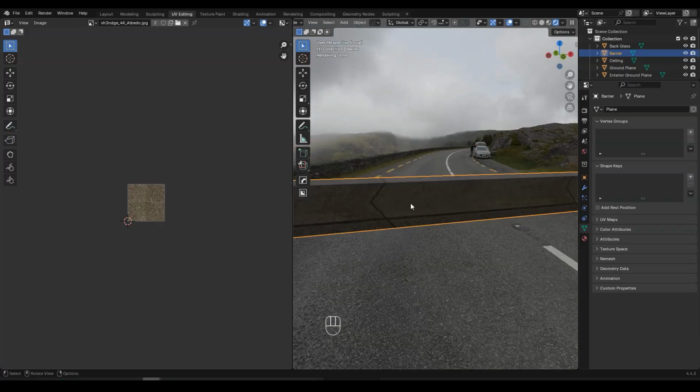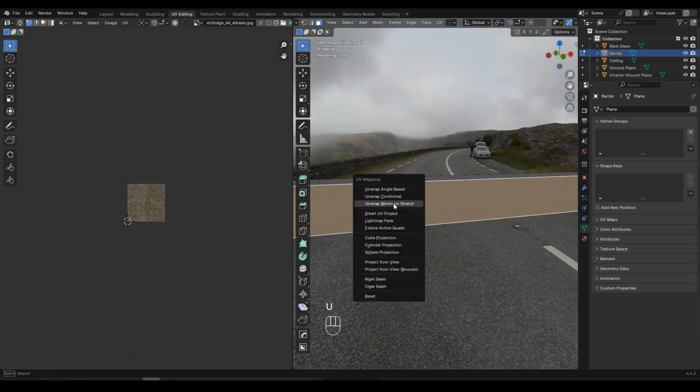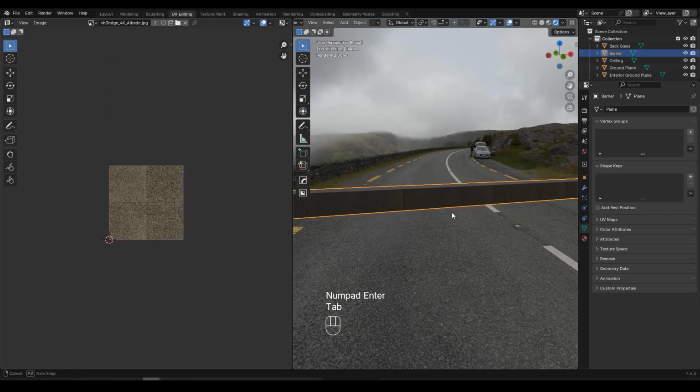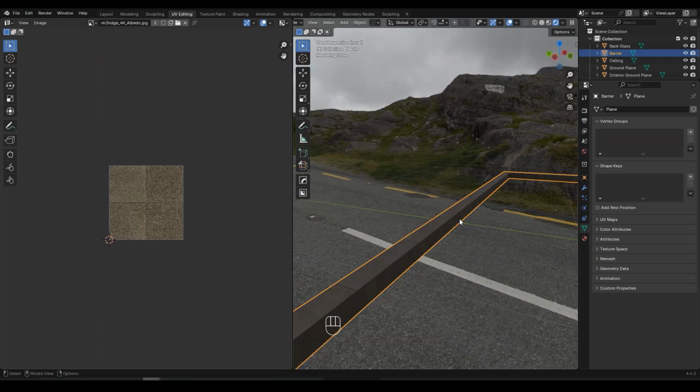For example, with this one. Select the singular face, U, unwrap, minimum stretch. Let's scale it up by 10. Now this is fine. And if there's any other faces with the same issue, you can do the same process for it. Now let's get back to the layout.